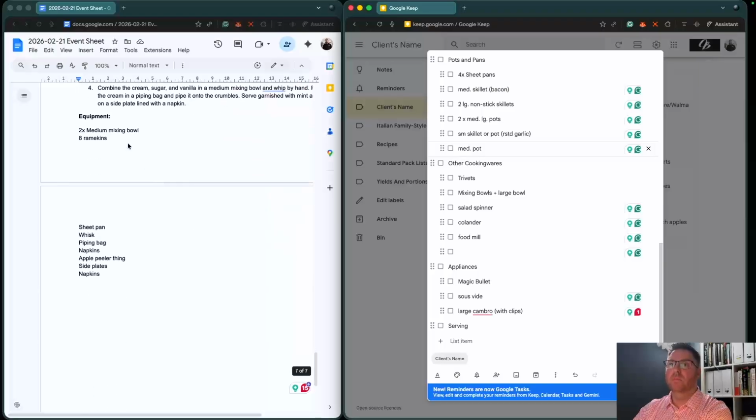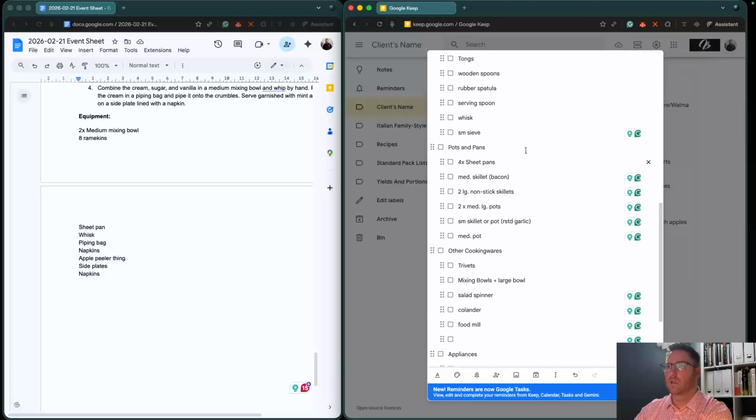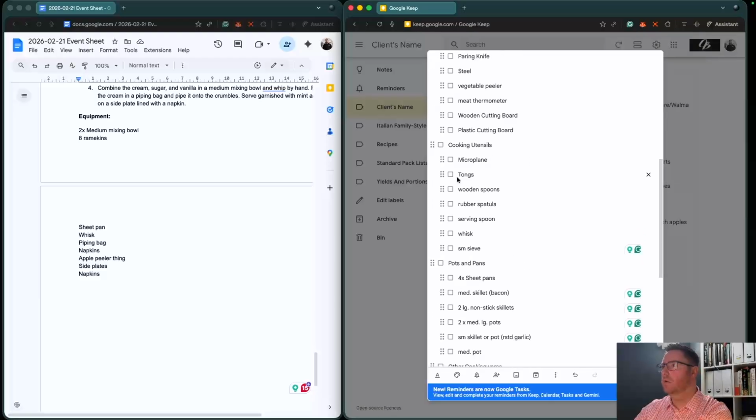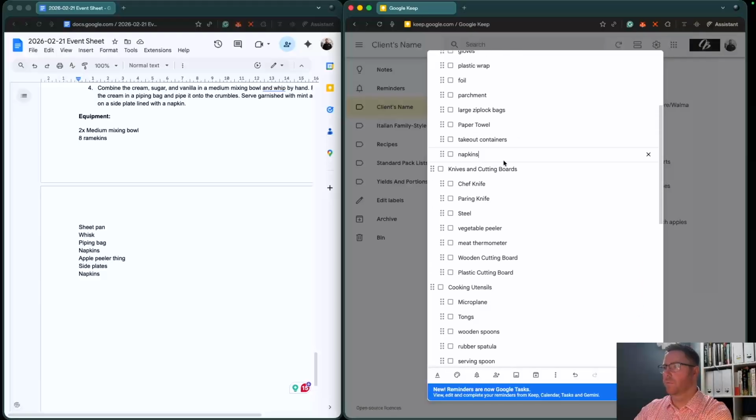Now we're going to come up to the dessert, and I already have mixing bowls. I need to bring 8 ramekins because I do individual crumbles. Sheet pan I have, whisk I have, piping bag with tips. Are they already on here? No. So put those up under disposables. Napkins I have on here. Apple peeler thing I don't need. Side plates they'll provide, and napkins.